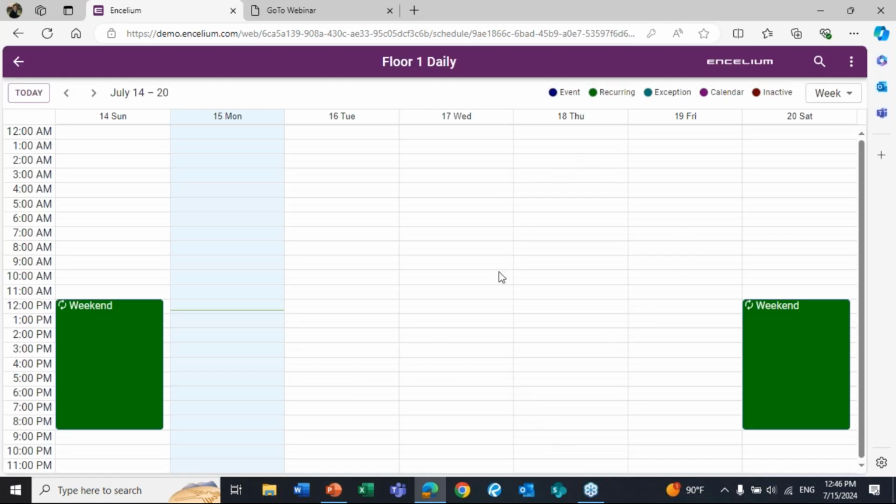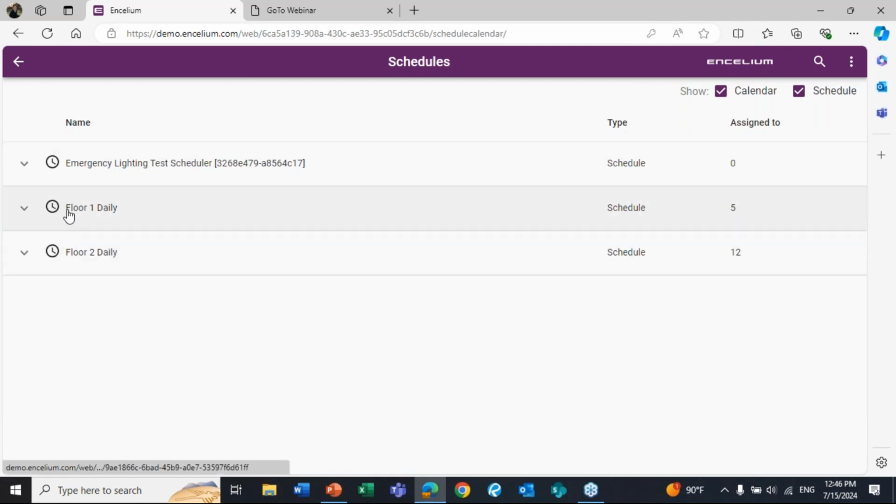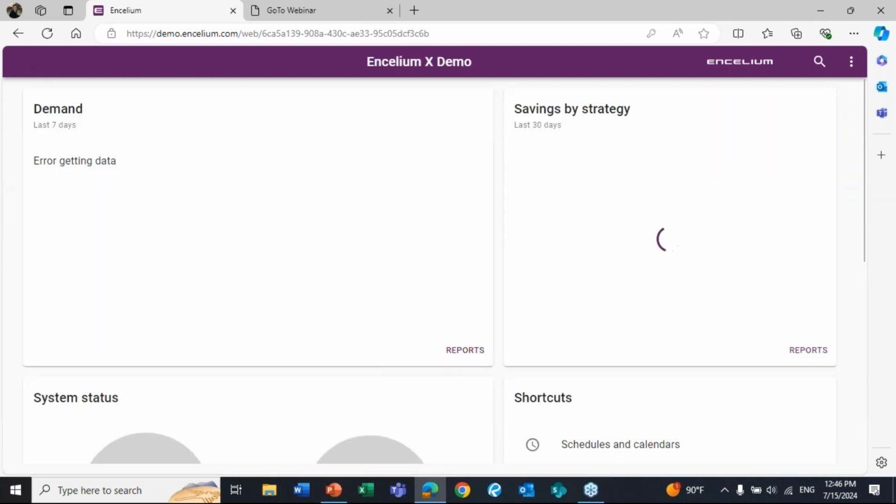So you can create your schedules, modify your schedules. You create your schedules in config, and then you can modify them here in monitor. Well, okay, Gary, there's 5 spaces that have that 12 to 9 p.m. schedule. Where are they? So I'm going to show you in just a second here where those spaces are.